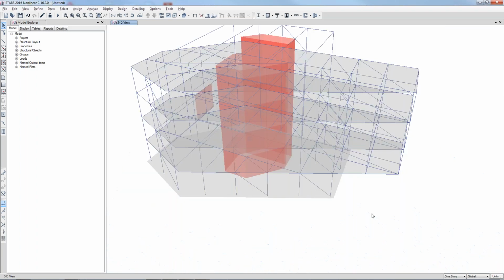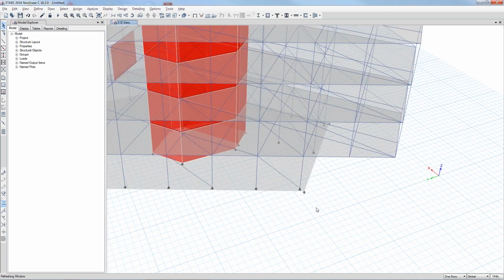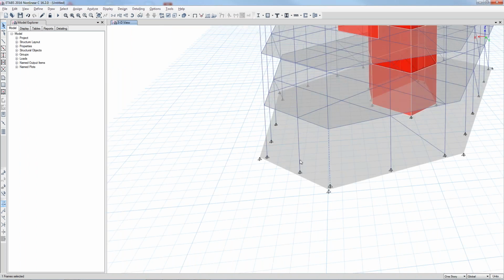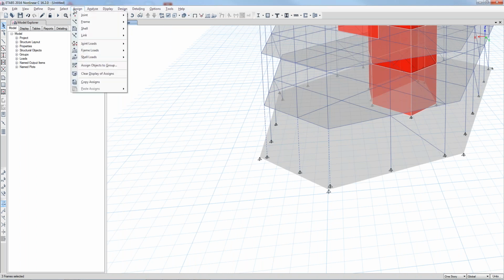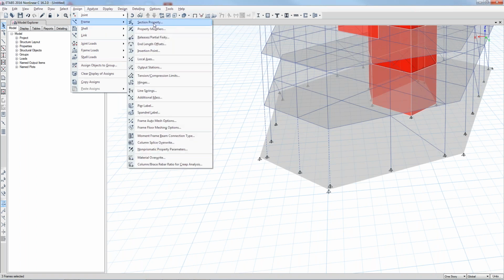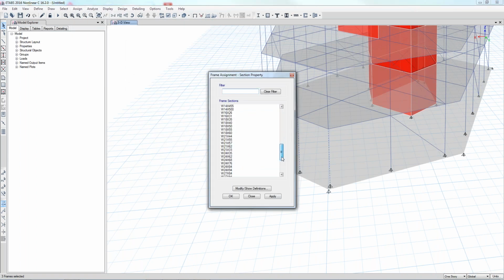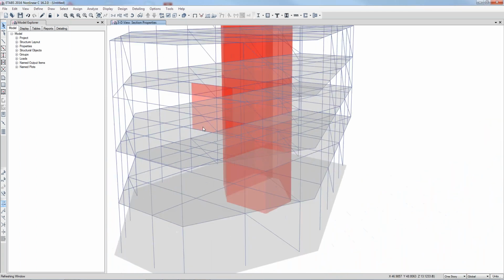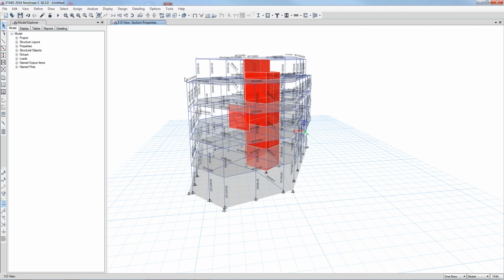Okay, so what I'm going to do now is I just want to modify a few of the sections. So I'm just going to come over here and select a couple of the columns, and I'm just going to make them much bigger so we can see that. So I'm going to assign a different section property, just make this something large, W30. Okay, so we have now W30s down here, and then we have some W18s.